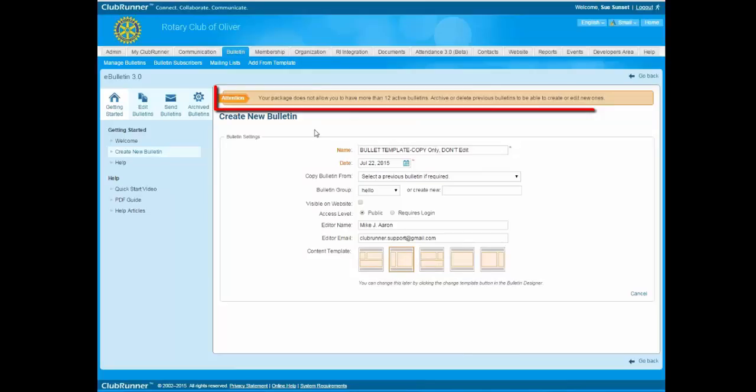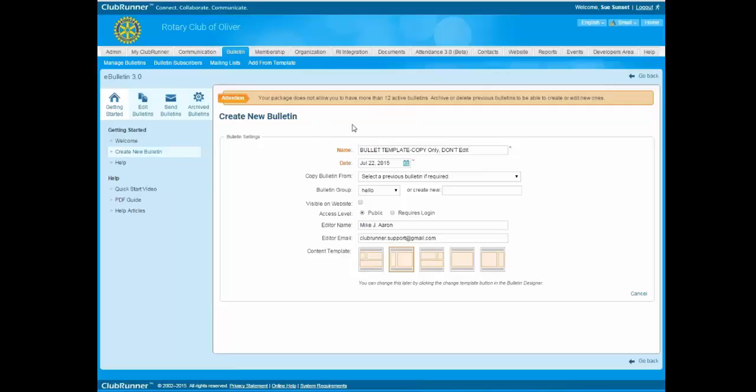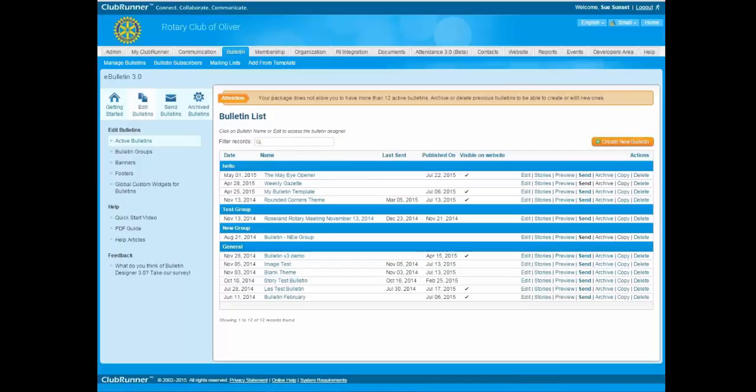Okay. You know what? I completely missed this warning, and I'm glad this came up. It basically said we have more than 12 active bulletins. You'll notice that I have no send button here. That's perfectly all right. I'm just going to click go back. All that means is we have a lot of active bulletins here. So what I'm going to do is find one that's pretty old. This one, I don't have to worry. Essentially, in ClubRunner, you're allowed 12 active bulletins in your bulletin list. So we've already reached our maximum limit.